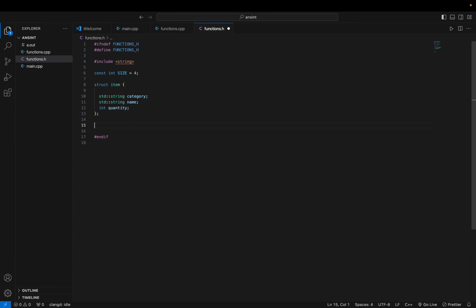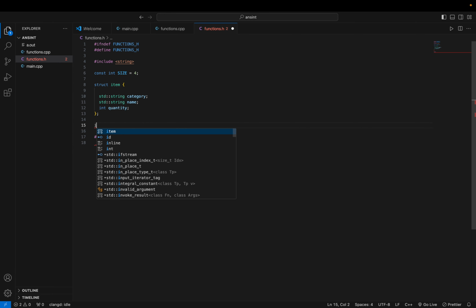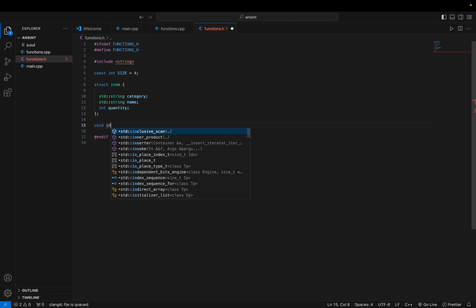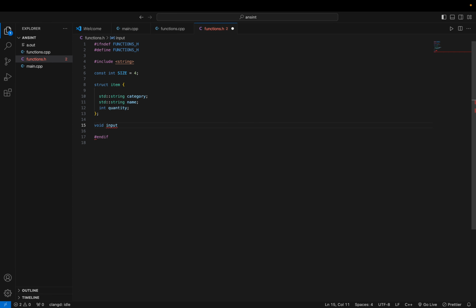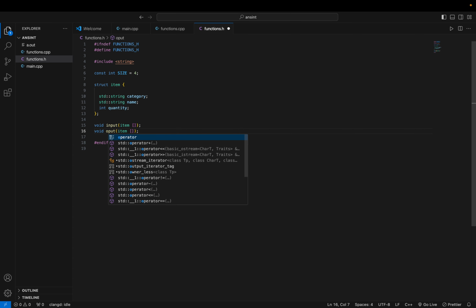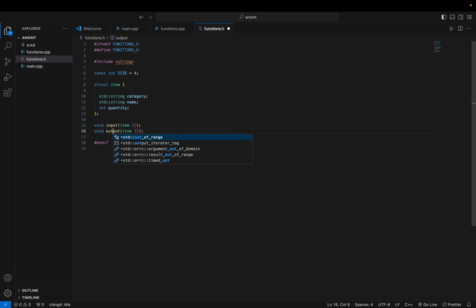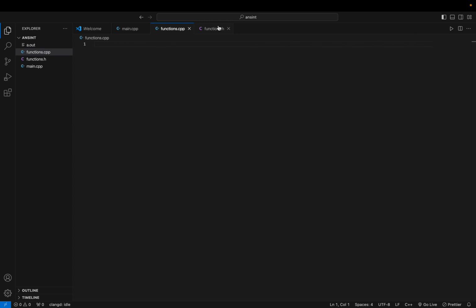Then I'm only gonna have two functions, an input and an output function. Input for using input, and output to print out the data in the program. I'm gonna have an item array, structured array, passing the structured array, semicolon, copy that down, and the output is gonna use the same parameter. Output, save it.